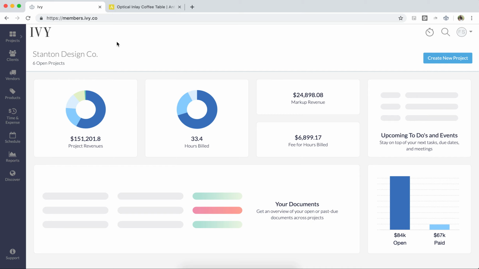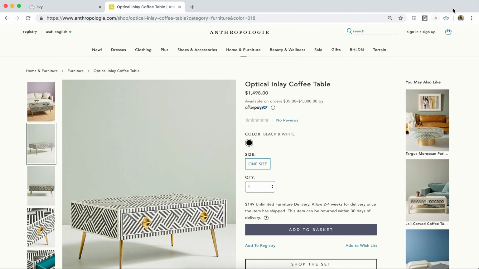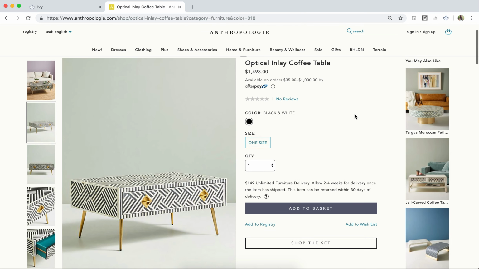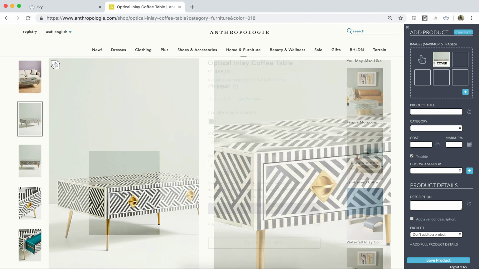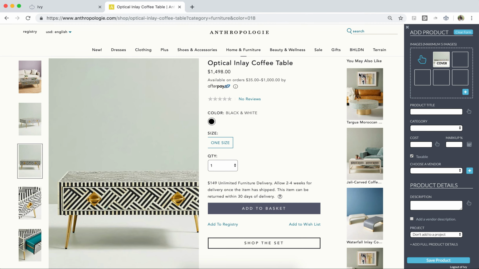I'm going to start with one of my favorite features today, which is the Ivy Clipper, a Google Chrome extension that lives in your browser. This clipper allows you to collect product information directly from your vendor's websites and save it to your Ivy library. You can activate the clipper simply by clicking on the leaf button and start pulling any images associated with this product. So I'll simply click on the hand and click on my cover image.